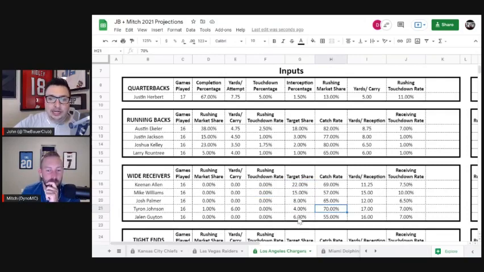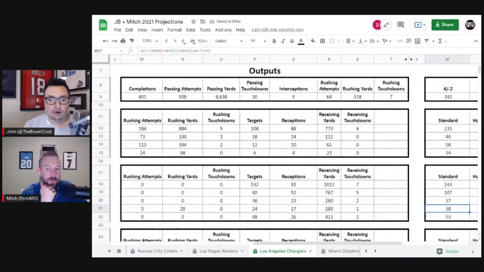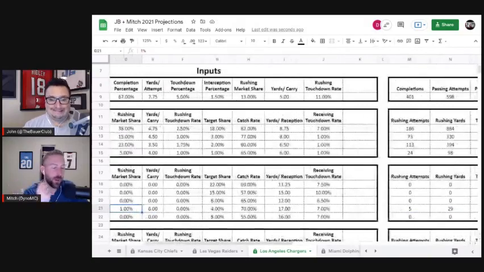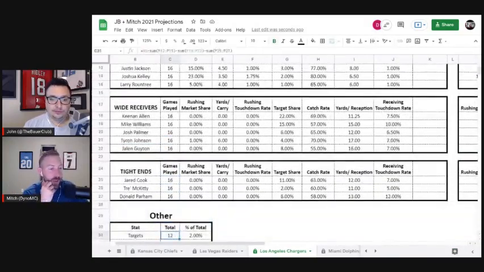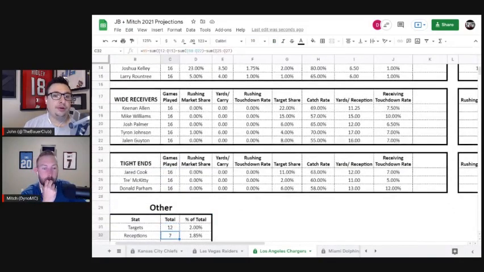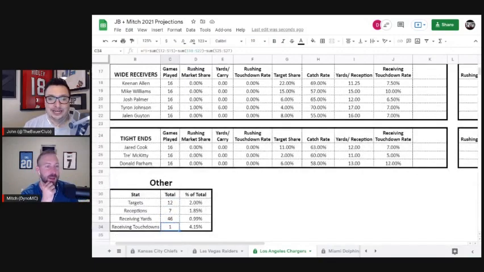Honestly, it could probably be 8% for Guyton, 6% for Palmer. Exactly. Again, it's not going to make or break your season. These guys really don't matter. For season-long projections, their names really don't matter. They're just the 3, 4, and 5 wide receivers for the Chargers. We very well could have put them in the other category, honestly, and just had Mike Williams and Keenan Allen and called it good.